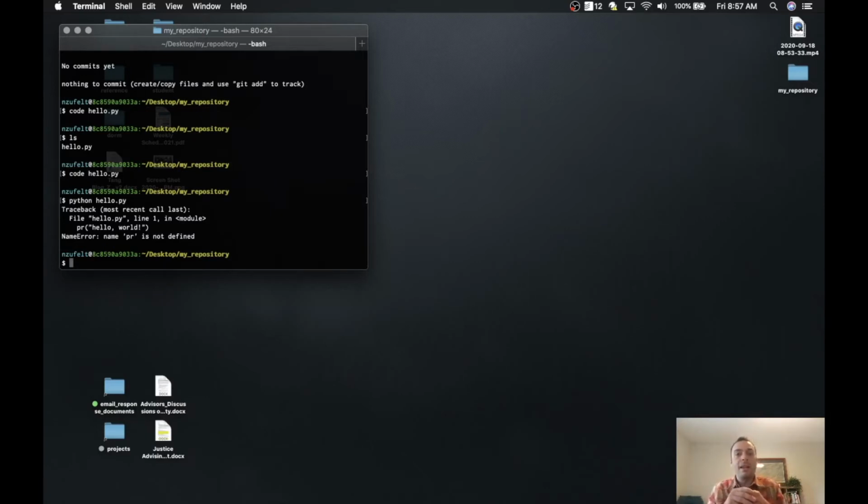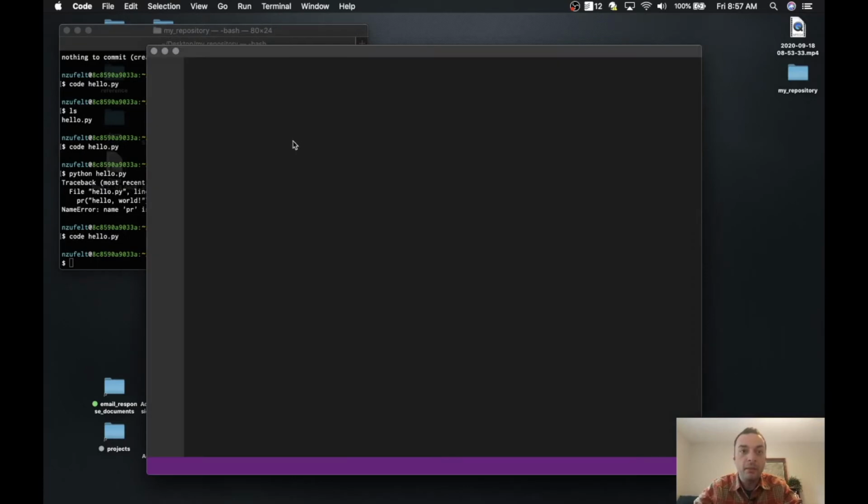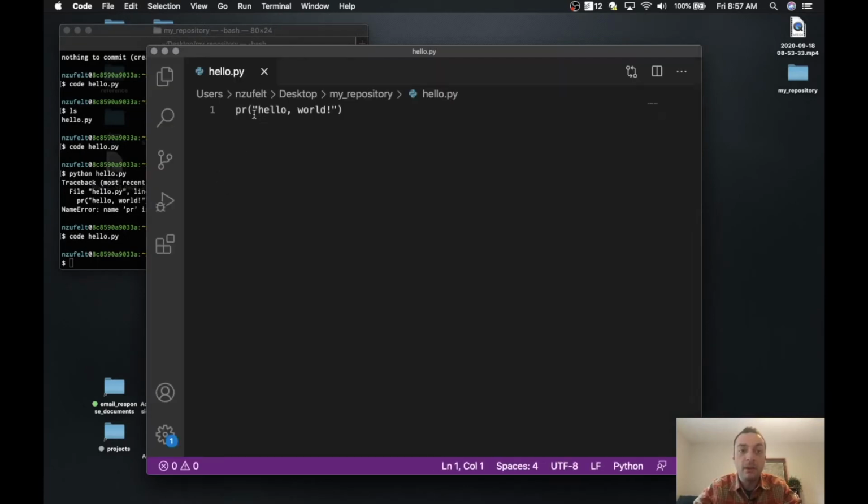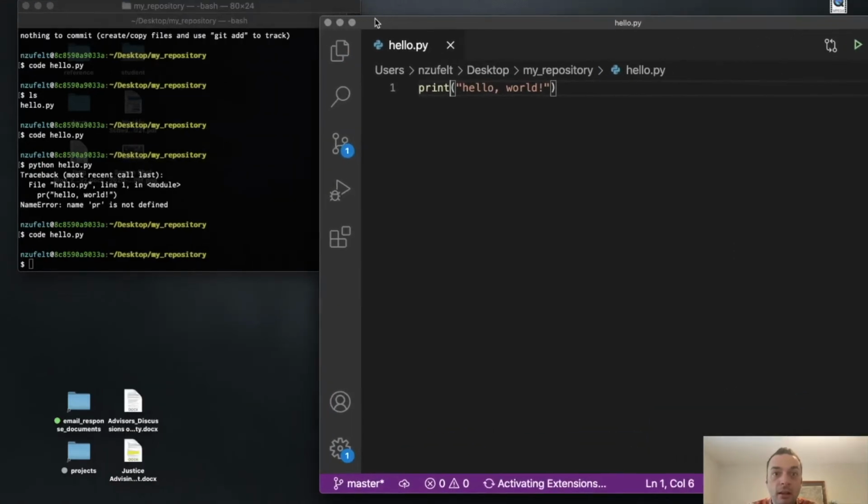So the way that Git gets around this is by doing what's called a commit. You should think of that as being sort of like a snapshot in time. So if we go back to our code file and we bring it back to its original format here, which was this, now it's good to go.